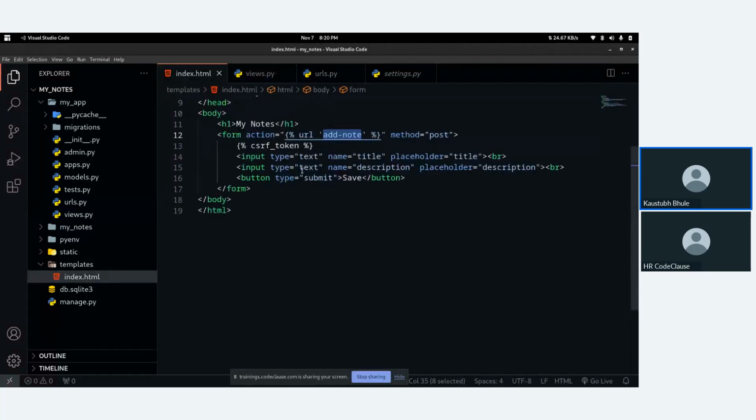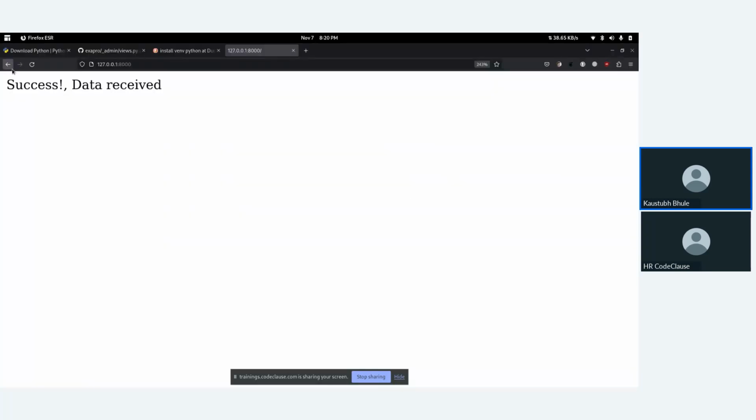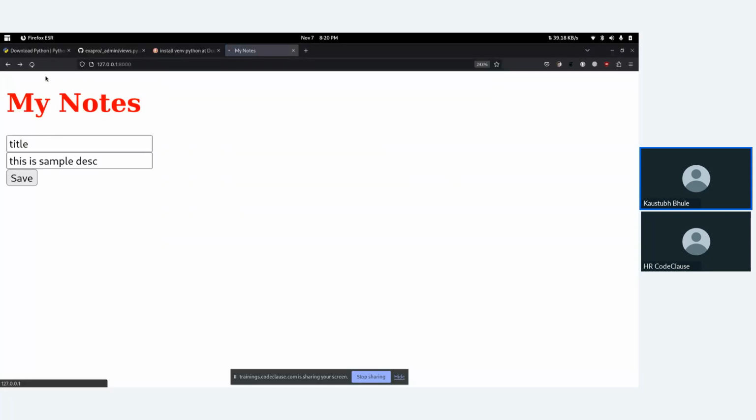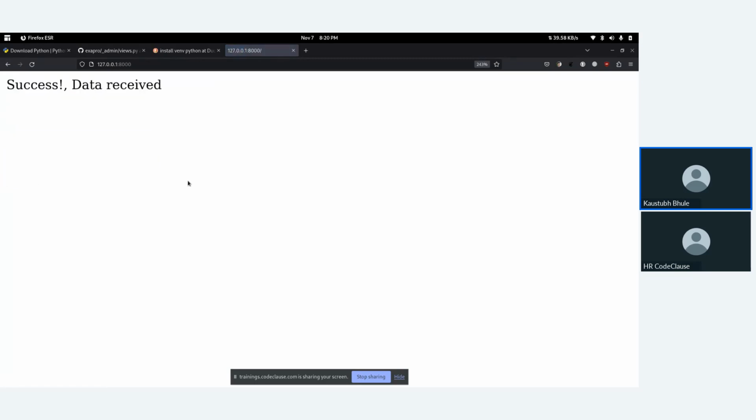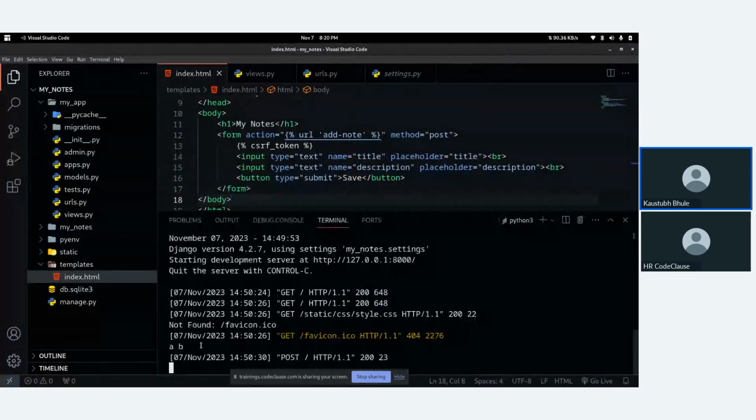in this index.html or any HTML file where you are dealing with a form or you want to use that particular path. Okay, so again, let's revise the syntax. Curly brace percentage, url, which is a keyword, inside single quotes, the name for your path. Okay. So let me check once again. Just refresh the page, add some sample data and save. Data received, and we got the data at our server side. Fine.